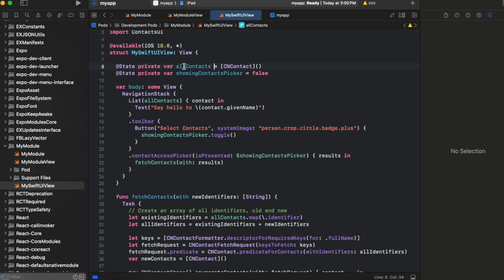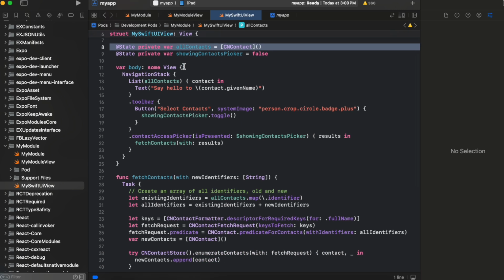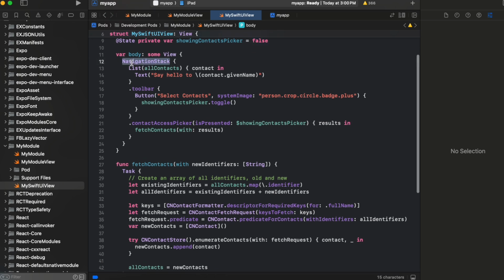So this is the variable where we are storing all the contacts, but like I said, the contacts will get lost if you don't persist that data. I'm not persisting that data in this particular tutorial. So here I'm first making this boolean variable false. Then I have created a navigation stack. Inside that we have a list which will show all the contacts, and whenever a contact has been selected, I'm just saying say hello to whatever the contact's given name is. But instead of given name, you can get other details as well.